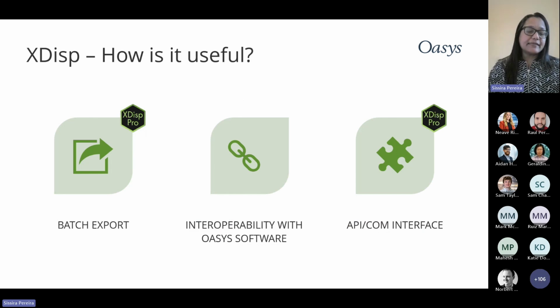Now let us have a look at some extra helpful features that we have in XDisp. Batch export. Once the analysis is complete and the results are available, there will be a number of charts and graphs that are available. So with our option in the program menu, you can export all the charts together as a bulk export. The export process allows you to select chart categories, choose a file format, and define the save location for the exported files.